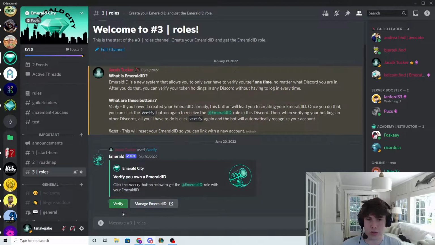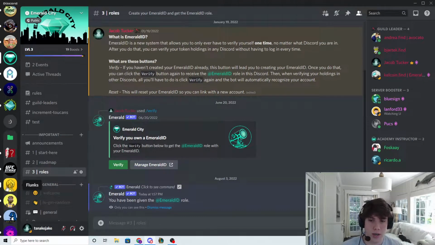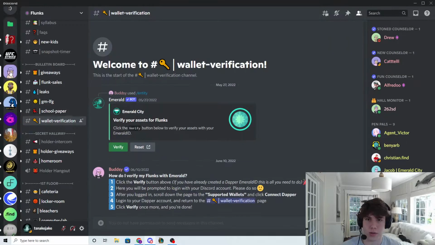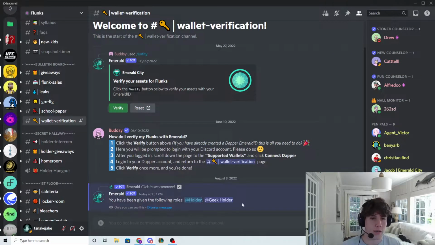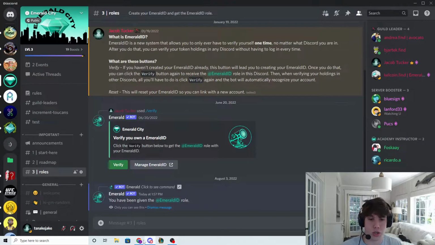So for example, just to give you a little demo before we dive into this, here's an example of Emerald Bot verifying that I own an Emerald ID, which is what you need in order to verify your assets in Discord. If we go to the Flunks Discord, here we go. You can see Flunks has it set up as well, where if I click verify, it's verifying I own a Flunk and also what type of Flunk I own and giving roles depending on that. So there's a lot of different stuff you can do with the Emerald Bot, and I'm going to show you how to set it up today.